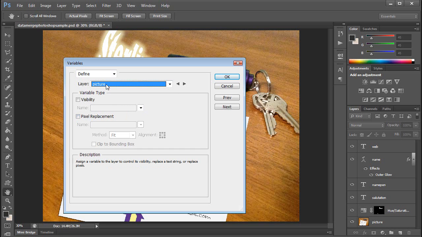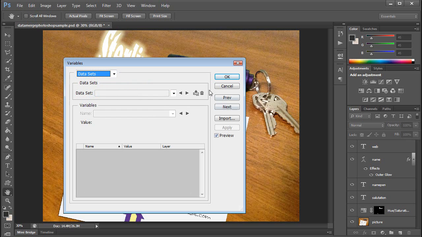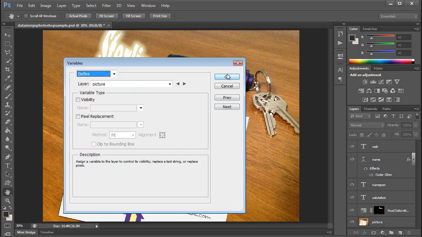So what we have just done is defined all of our variables. Each layer is a variable, or it can change based on the data that we have. I'm going to now show you, if we switch this to data sets, it's going to allow me to connect this to some data. I'm actually going to hit OK. I just wanted to show you can get it from here as well, but I'm going to hit OK.